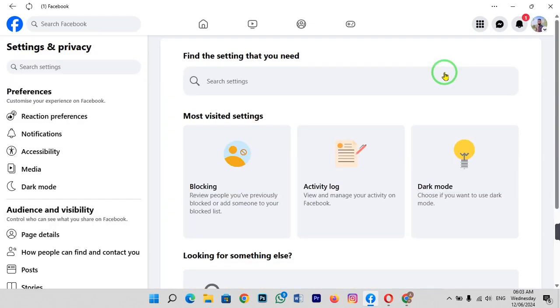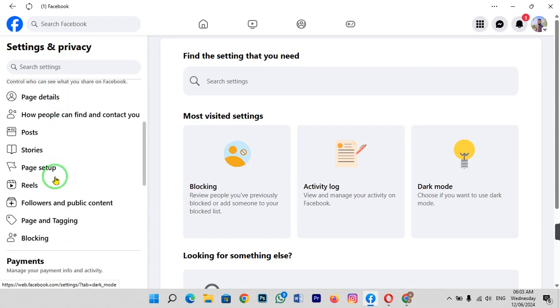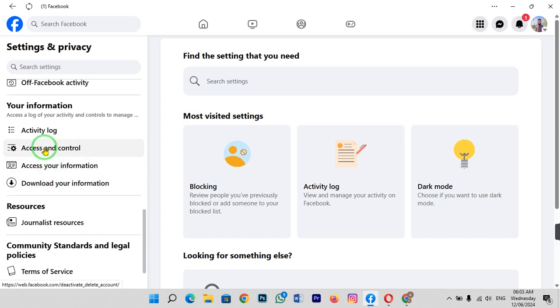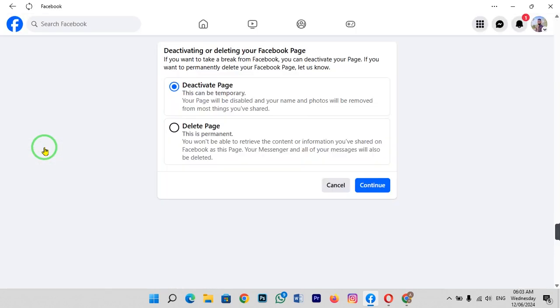When you click on Settings, you can see at the left side there are many options. Scroll down. Here at the bottom you can see the option called Access and control. Simply click on Access and control. When you click on it, you can see there are two options: deactivating or deleting your account.